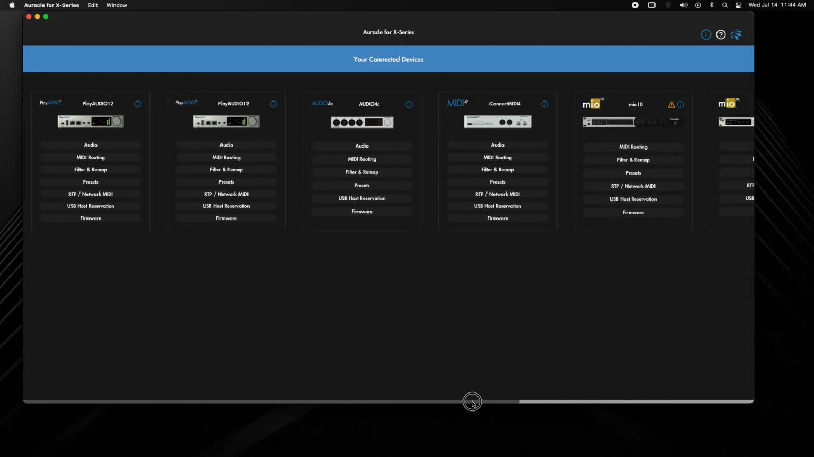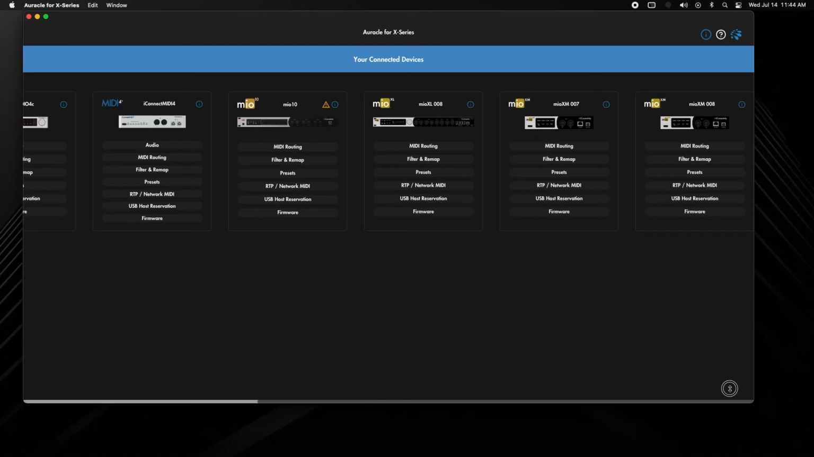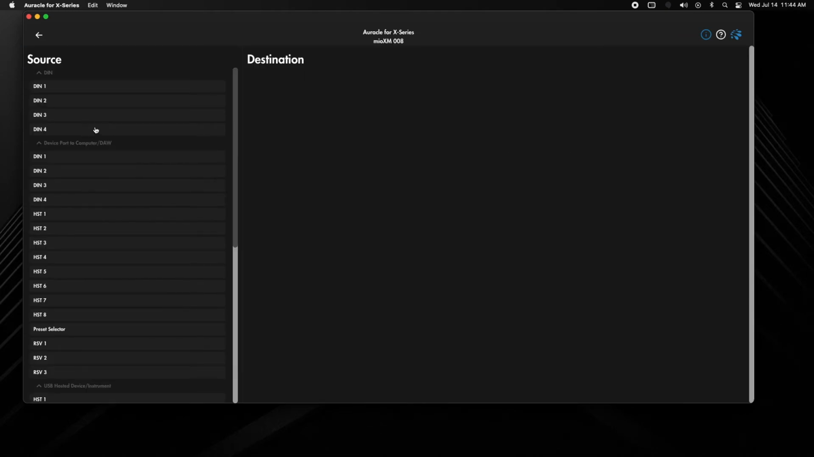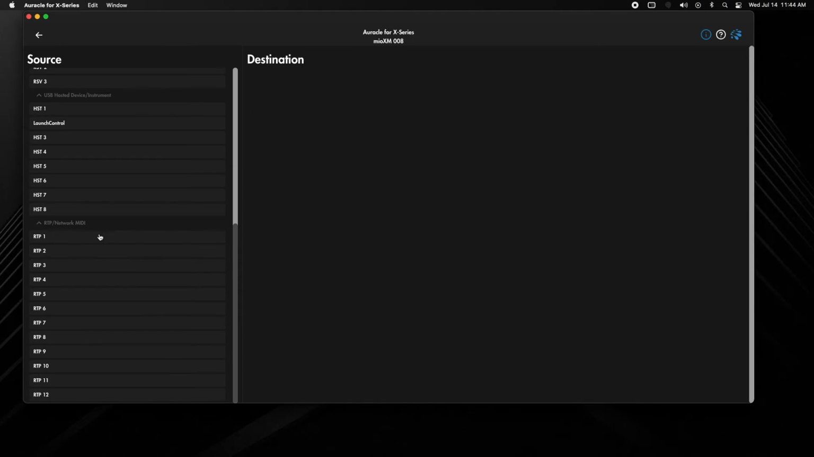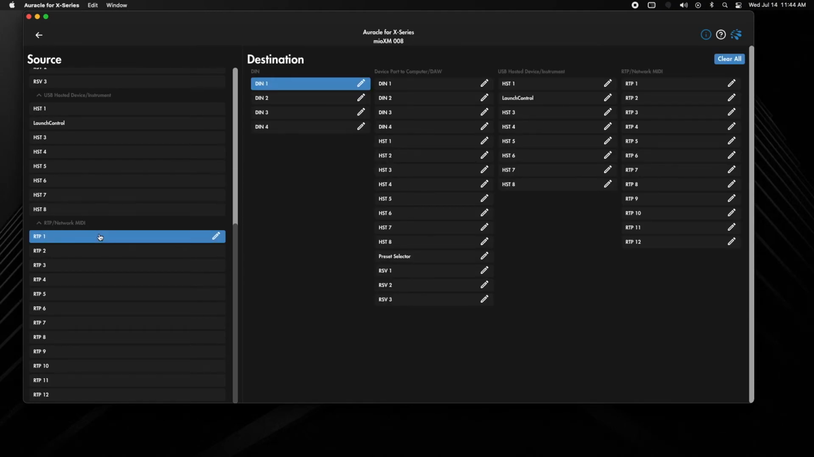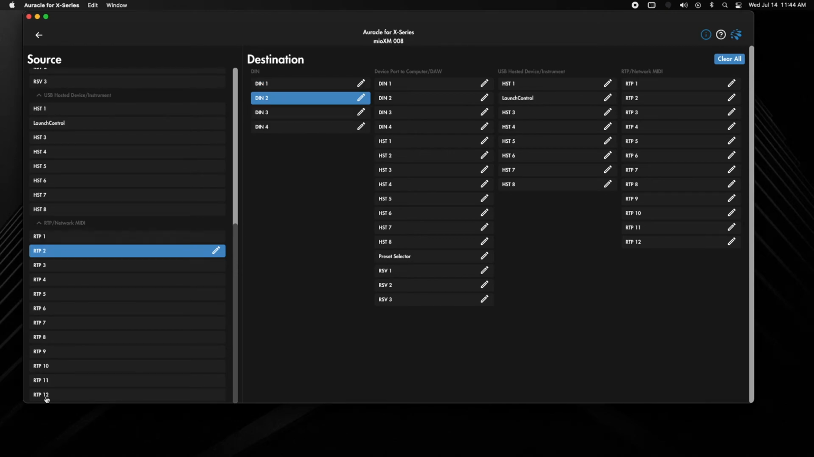So now we have to just go over to the XM and tell it where to go. So let's go to MIDI routing on our XM. And now our information for the DINS is coming from RTP1. So what I want to do is click on RTP1, scroll down the left side here, and we're going to select all DINS. And we're going to go to RTP2, deselect that one, and we're going to go to all the host ports.